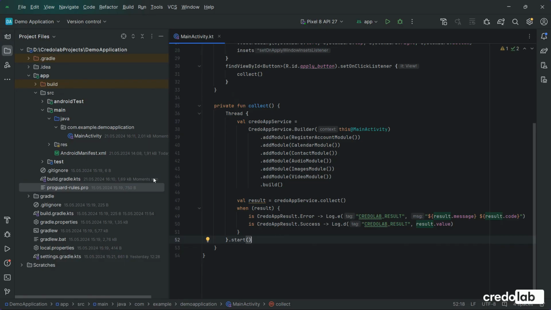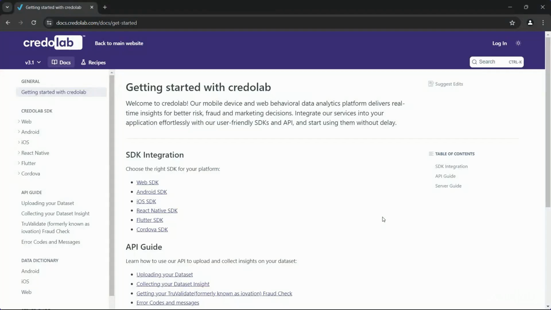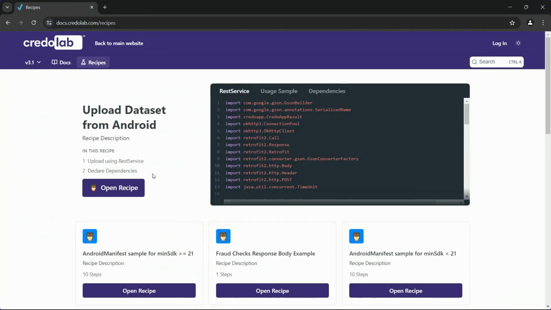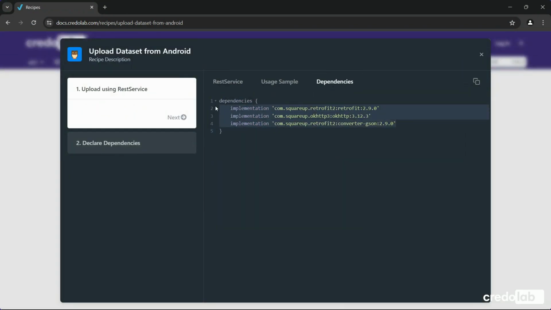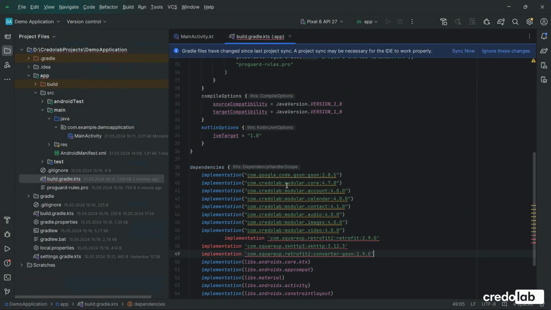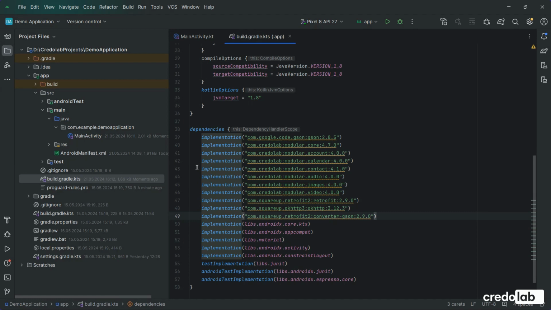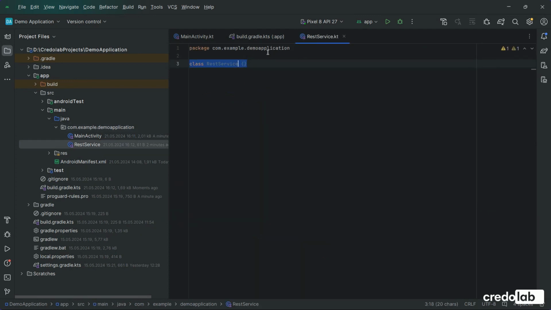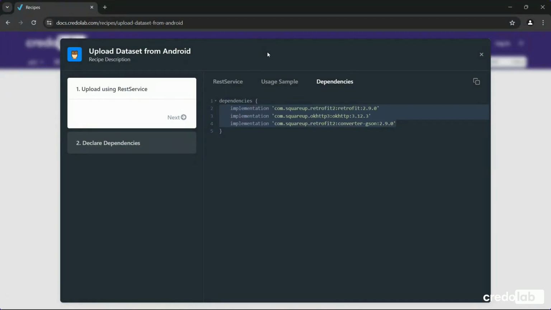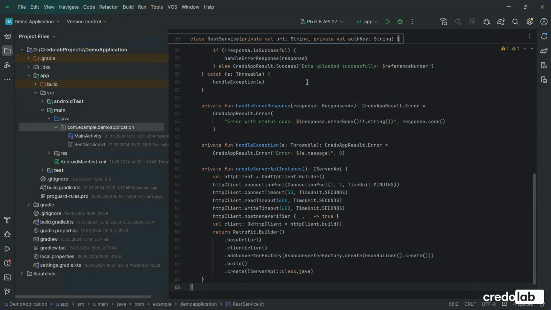Open the build.gradle.kts file. Navigate to the documentation and open the recipes page. Open the Upload Dataset recipe and select the Dependencies tab. Copy and paste the dependencies into your Gradle file. Okay, let's create our REST service class, which will be responsible for uploading the dataset. Return to the documentation, copy the content from the REST service tab, and paste it into your project.